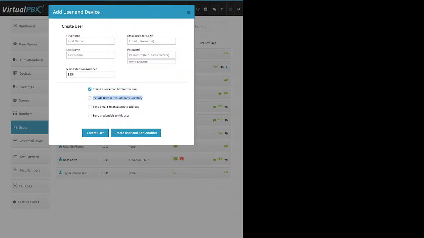Here's your option to include them in the user directory. You just put a check mark here. You can always change that later.